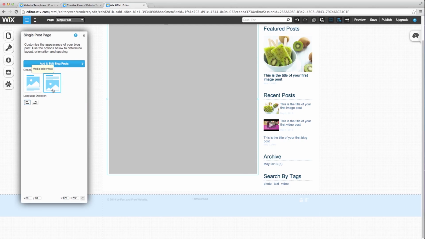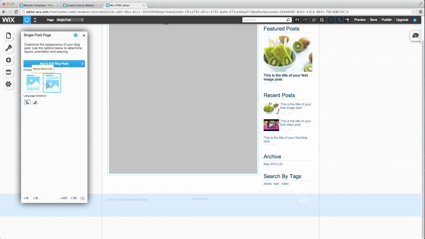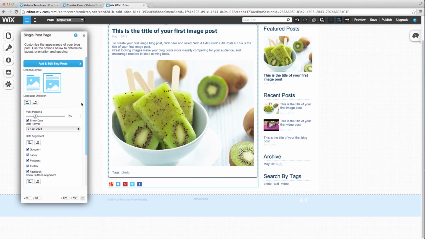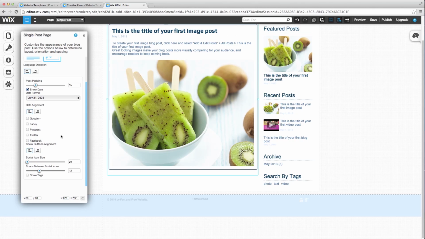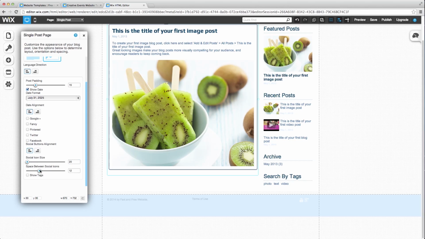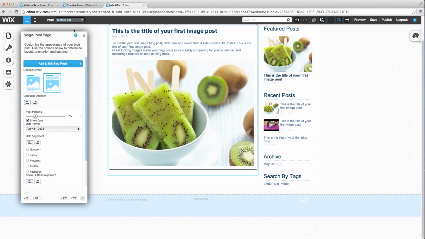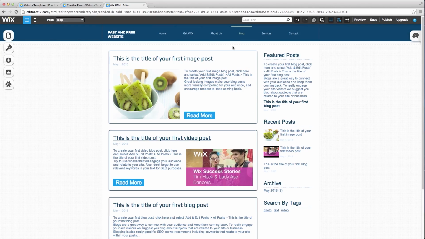And I can also choose a different layout if I want. But let's see this one. I like this. I like this more. But I have to take off all those things and the tags as well. Beautiful. You can also customize it by changing post padding and social icon size, spaces, and everything. It's really easy to use. So remember, if you're setting up a blog, remember to go to the blog page, which shows when they click blog, and then also edit the settings in the single post page.